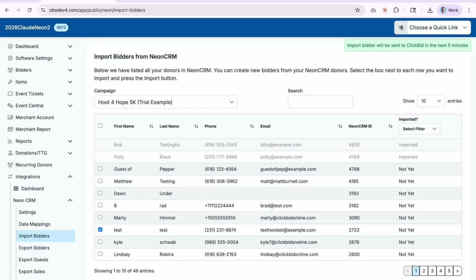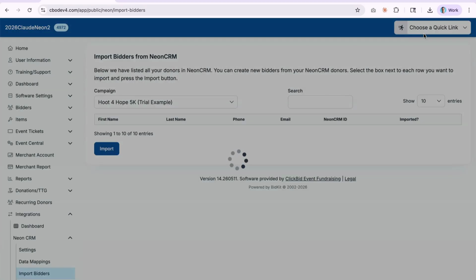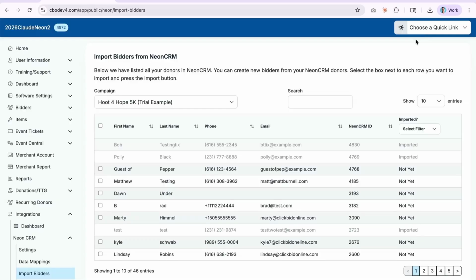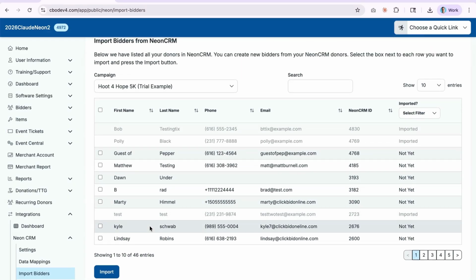I'm going to select the box, hit import, and it says it takes about 5 minutes. I don't know that I've ever not had it happen immediately. So here we are. If I looked in my bidders under the bidder tab, I would see a test. Pretty cool. You can import as many as you want. The nice thing about this is it automatically makes a link between the bidder and the account in Neon.